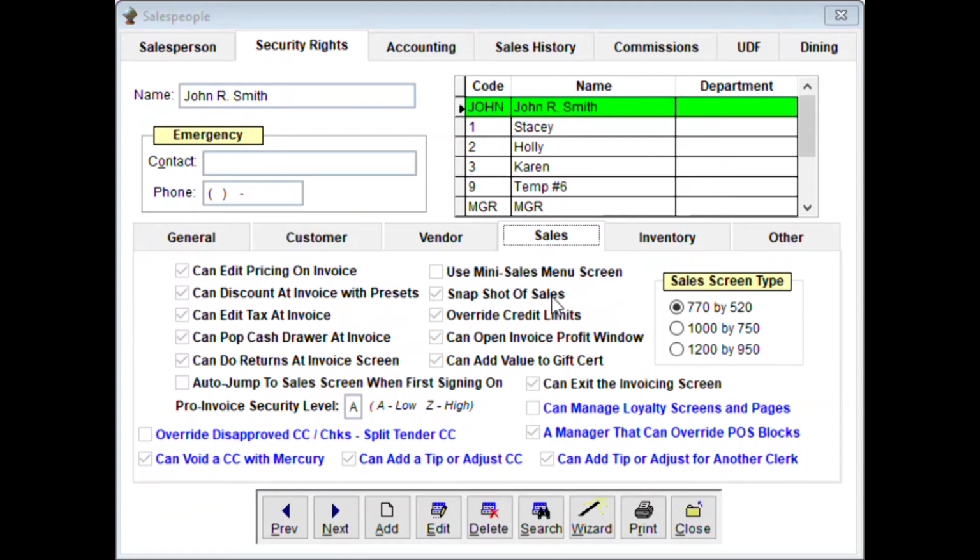Snapshot of sales. This is something that the owners like. They can walk in, and if they're the manager, there's a certain button on the invoice screen. They just press it and it shows how much they've spent today on purchase of items, how much they made on it, total sales, and it's just a snapshot of today's sales. Override credit limits. Can open invoice profit window. And again, this is something the owners love.